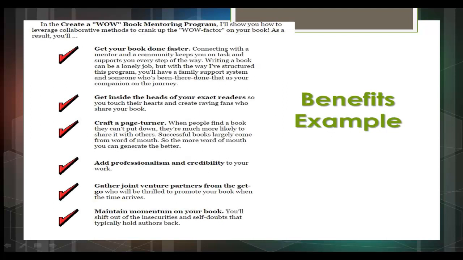Okay, benefits example. So in this one, the benefit is get your book done faster, and then I tell them how they're going to do it. Okay, so they're going to connect with a mentor and a community that keeps them on task and supports them. Talks a little bit about how it can be lonely and you need the support system. So you're going to get it done faster with the support. You're going to get inside the heads of your exact readers so you can touch their hearts and create raving fans who share your book.